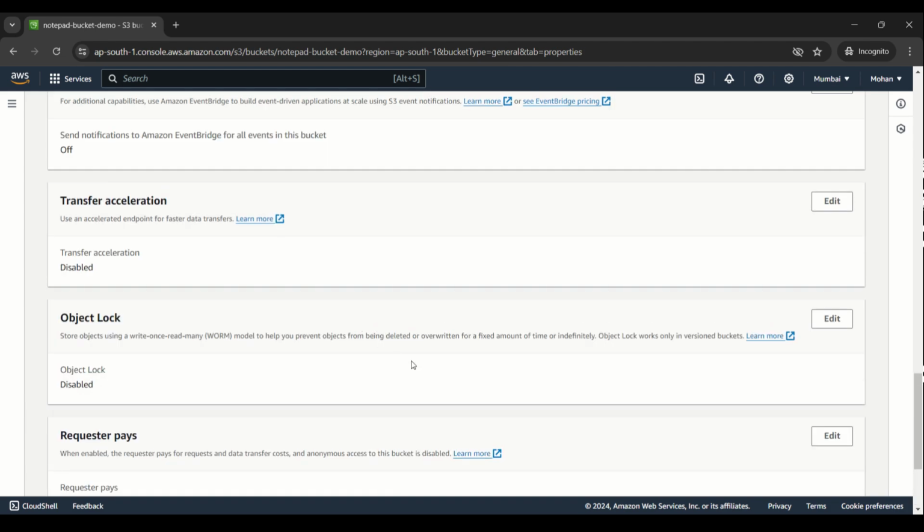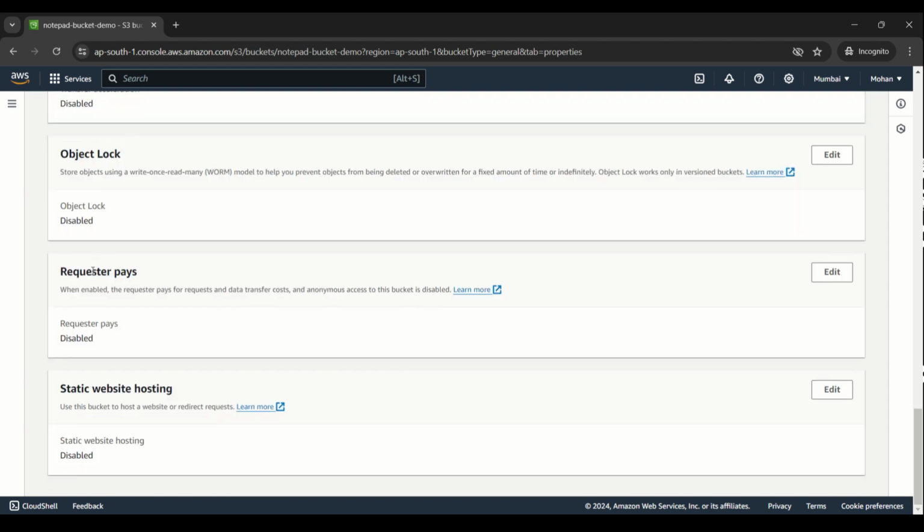So the requester pays is a newly introduced feature by AWS S3. In the old way, if I have a bucket and you are accessing my object, I need to pay for it. But in the newer manner, if I have an object in my bucket and you are accessing it, you need to pay for it.